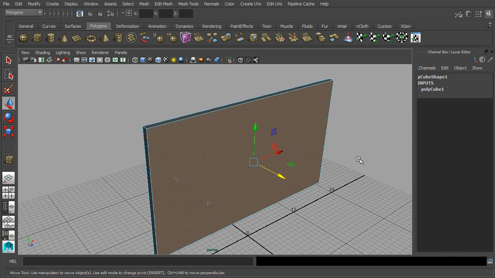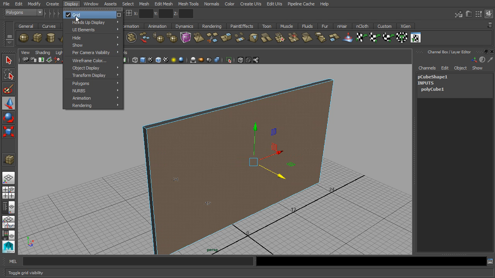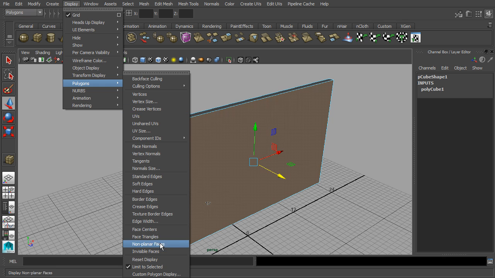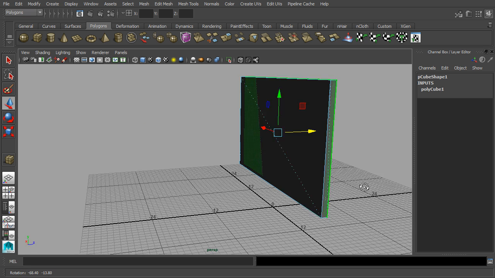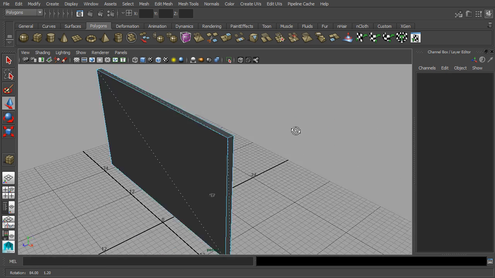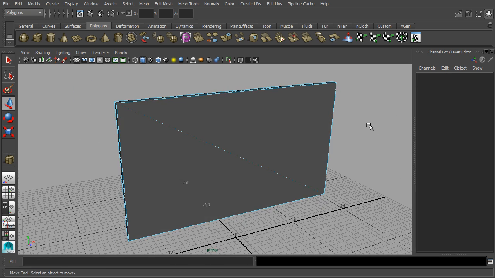Faces are also known as polygons. They're made up of triangles. We can visualize those triangles if we wish. Go into the display menu and choose Polygons, Face Triangles. And you see those dashed lines there. You can deselect the object. We can see them more clearly. That indicates the division of two triangles for a single polygon. These are all quadrilaterals. They all have 4 sides, but they're all made up of 2 triangles.